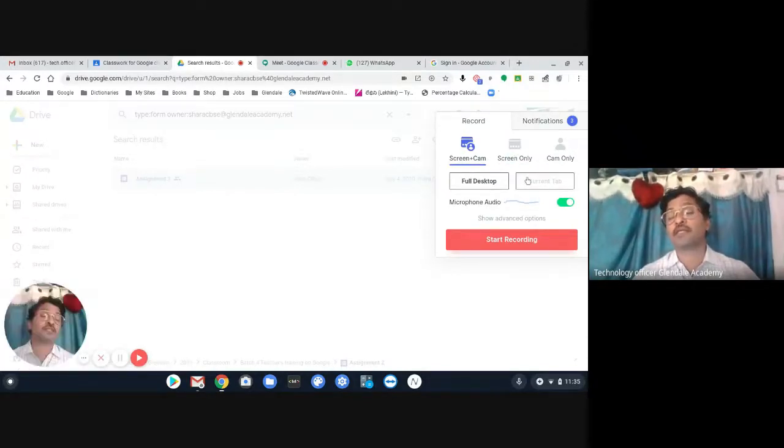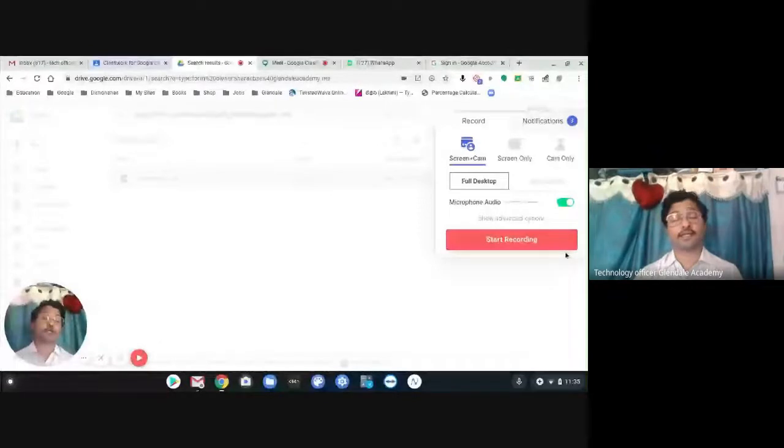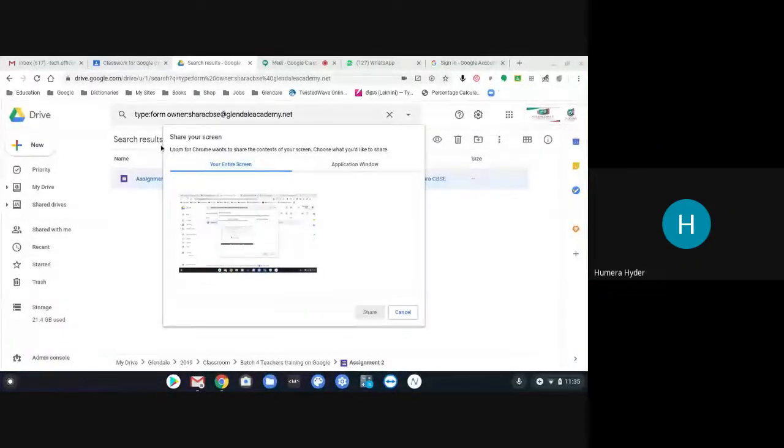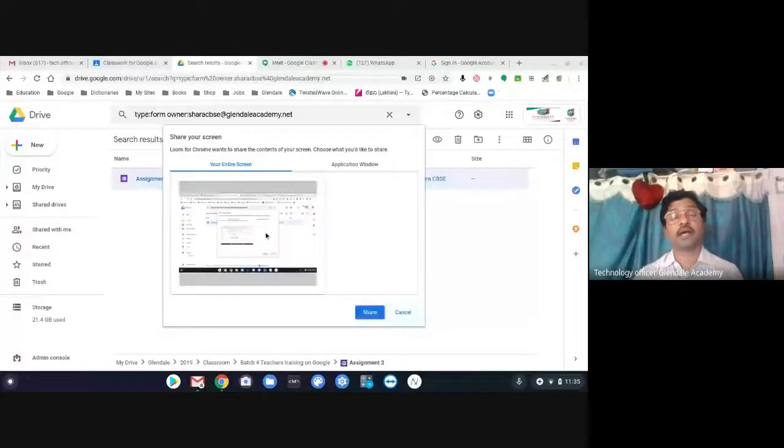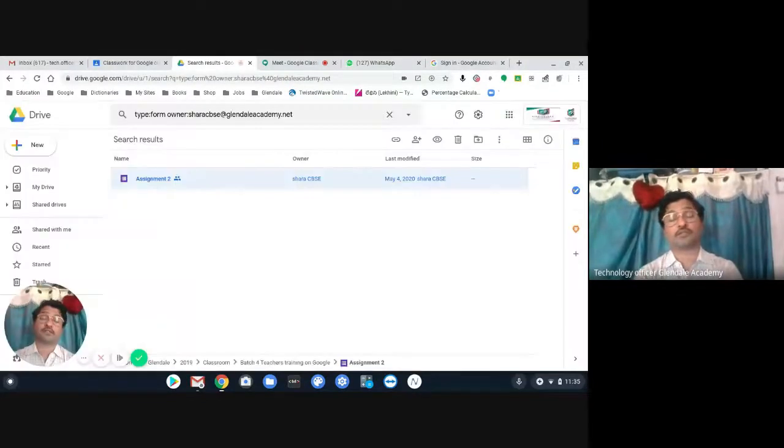You have a chance to give access to the full desktop or current tab. Current tab means the tab which I am in now. I am in Google Drive. It works only for that tab. But if I give full desktop access, I can access any of the tabs. I'm clicking on full desktop and clicking on start recording. Then it will ask to share the screen for the app. I'm selecting this and clicking on share. It will start the countdown 3, 2, 1, and now the recording got started.